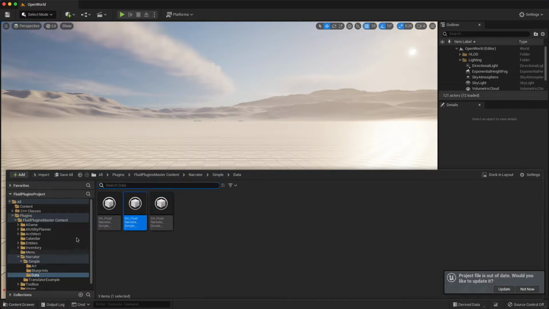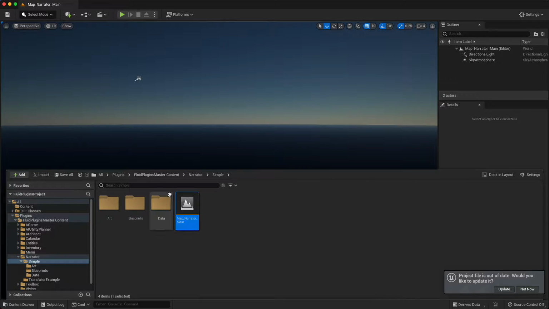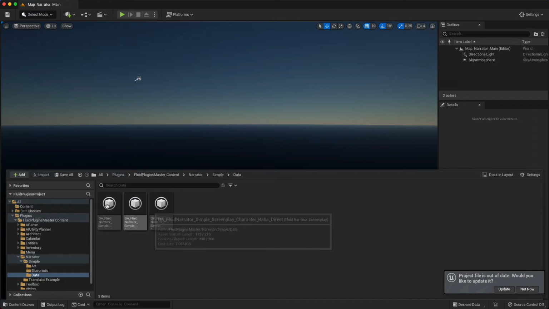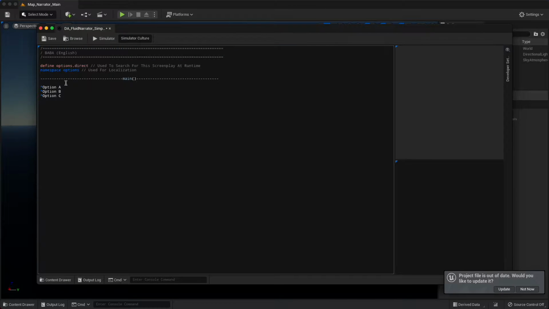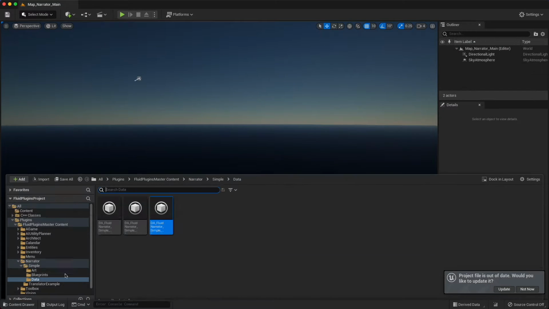Alright, I'm going to go over what I have. I'm going to just first open up this window here. Under data here, this little narrator stuff, you can see I have 3 assets here. I have my options, so this is a screenplay for my options, like your menus.